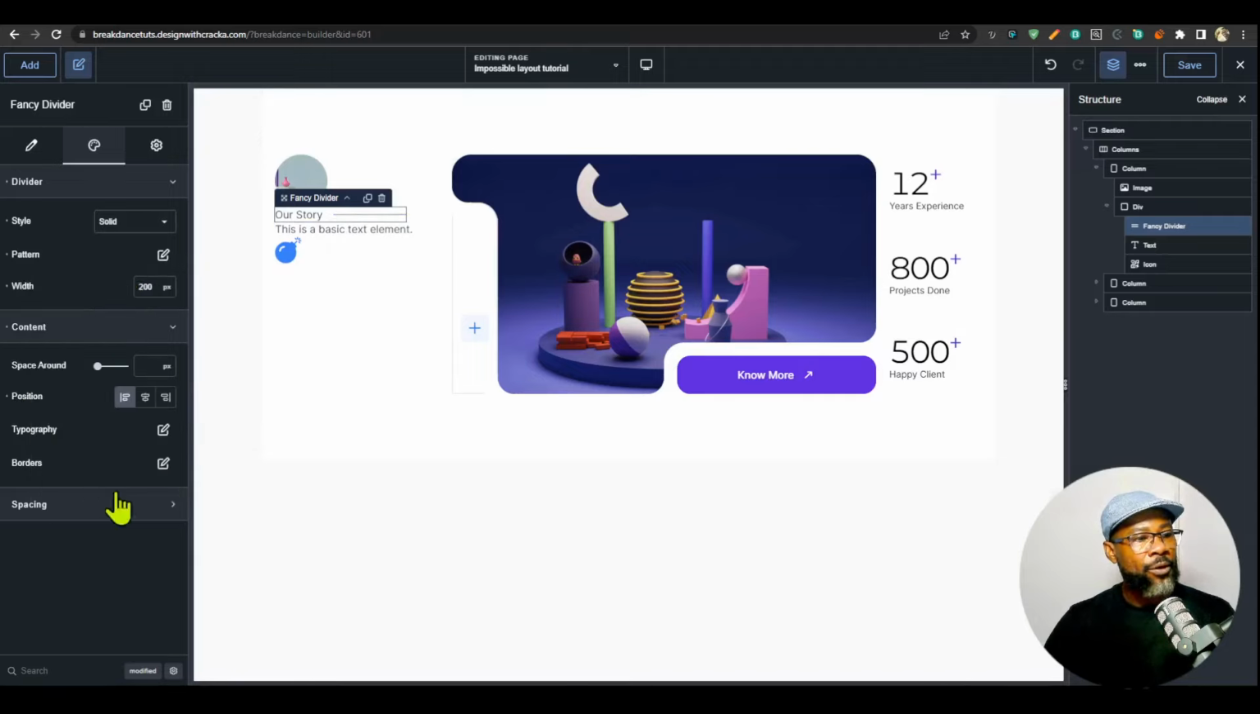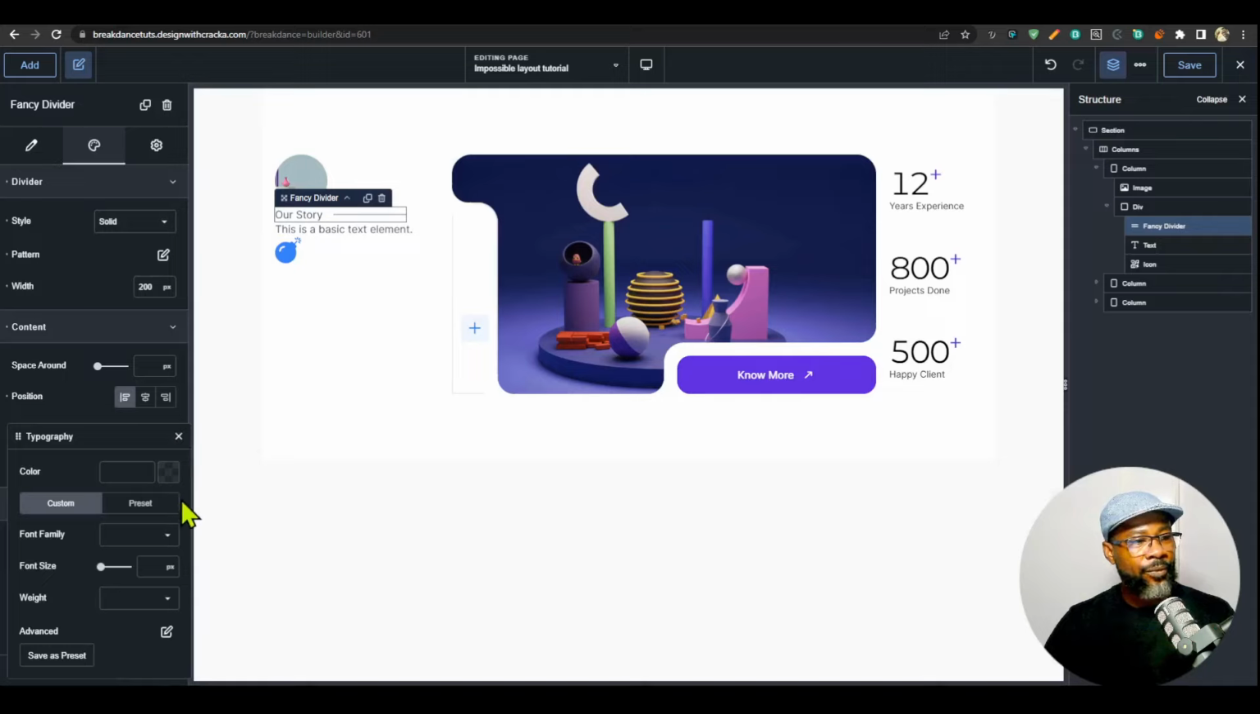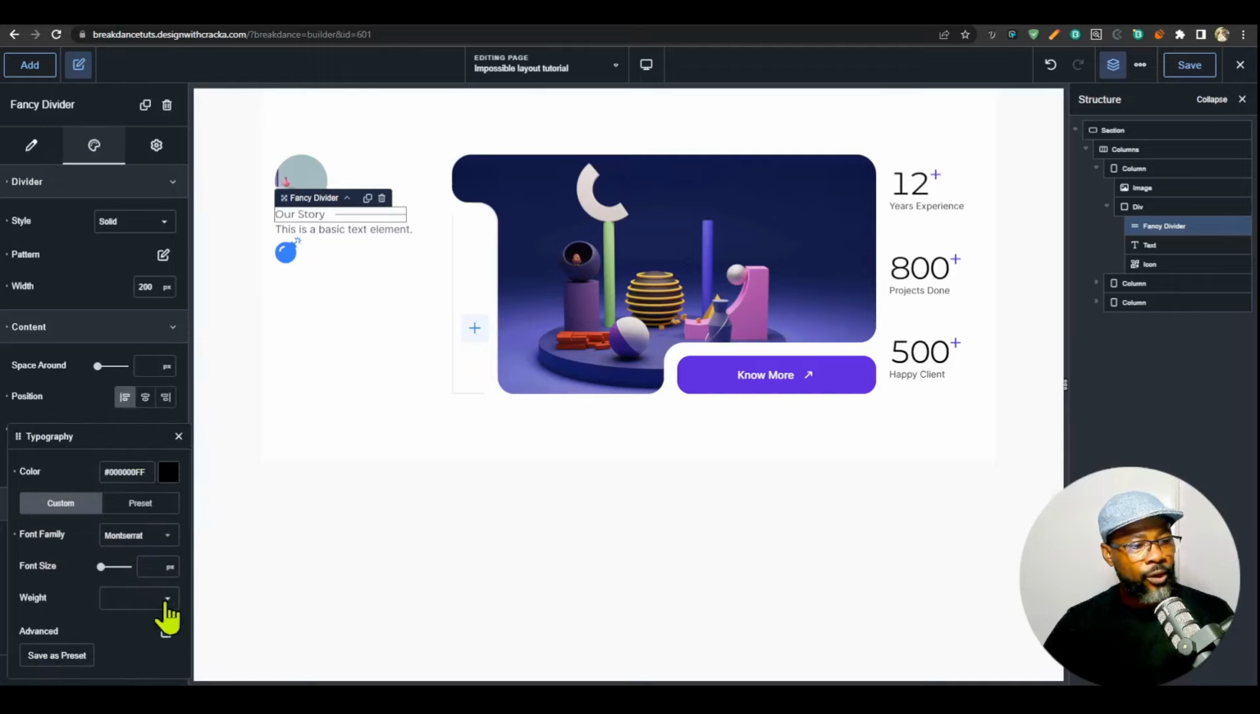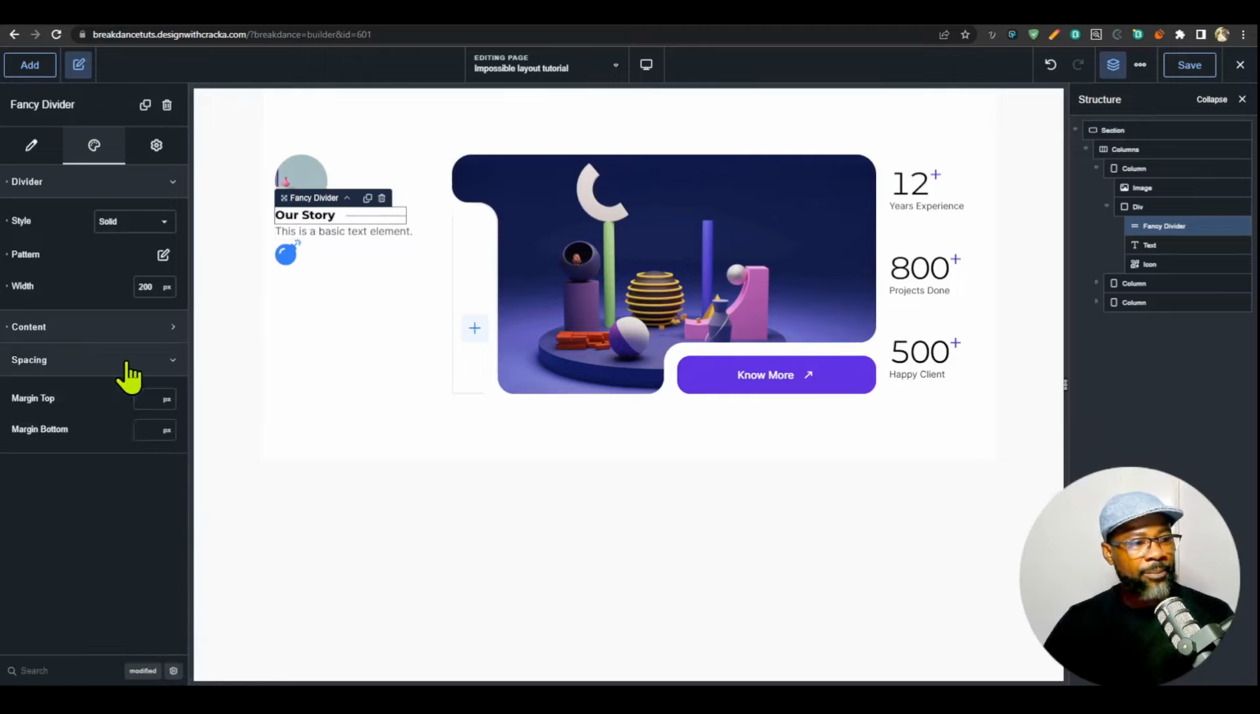And then for the typography, I'm going to go in here. I want the color to be black. And then the font family should be Montserrat. The font weight, I want it to be 800. And then the font size, I want it to be 18. And let's close that. Spacing: I want to give it a margin bottom of 30 pixels. Let it move this a bit away from the text.